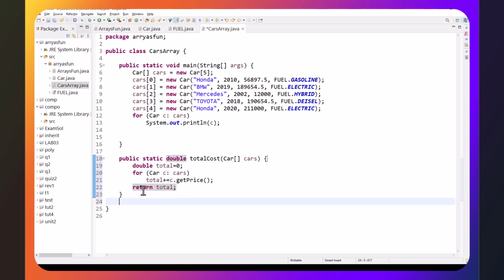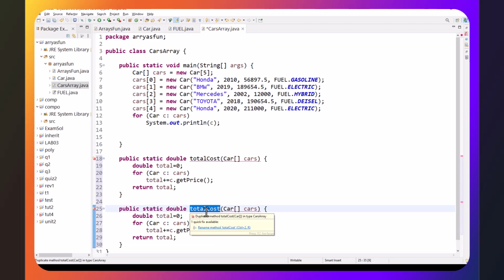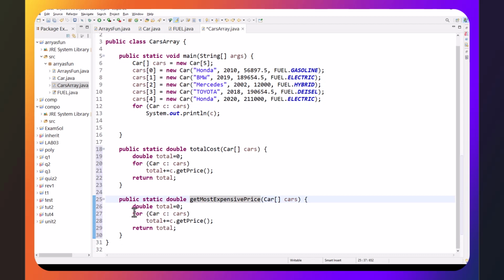And now let me just do get most expensive price. So for this one, I just need the price. I don't need the car. However, you can try to find the car. You can say car max price is equal, for example, cars 0. This is one way of doing it, and then you try to compare the prices. But at the end, you return the price of this car.